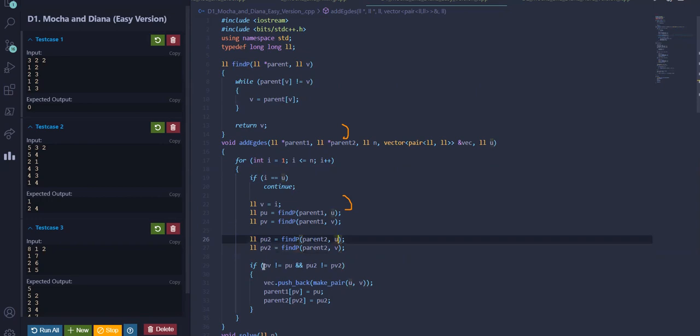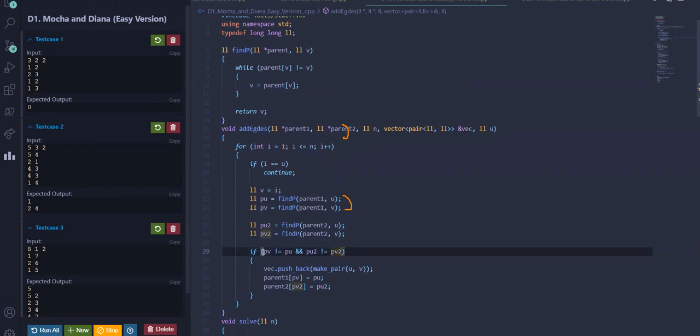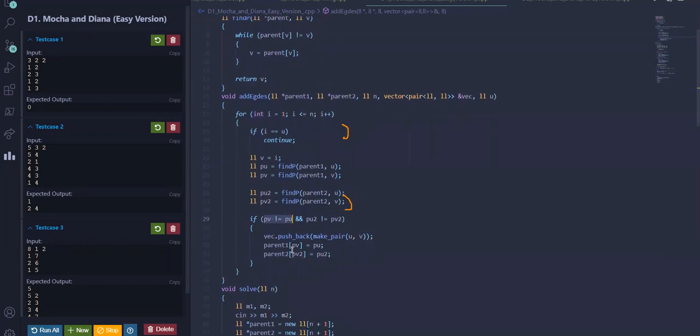So if pv1 is not equal to pu1, which means the ultimate parent of v and u is not equal in parent 1, and similarly the ultimate parent of v and u is not equal in parent 2 as well, which means there is no path between u and v in Dyna's forest and in Mocha's forest, so creating an edge between u and v will not create a cycle in Mocha's forest, and it won't create a cycle in Dyna's forest as well. So we can push that in our final result.